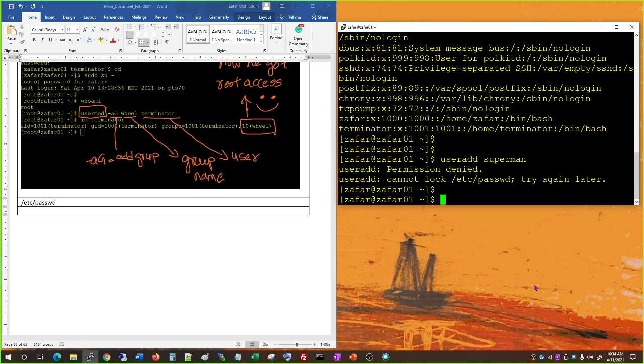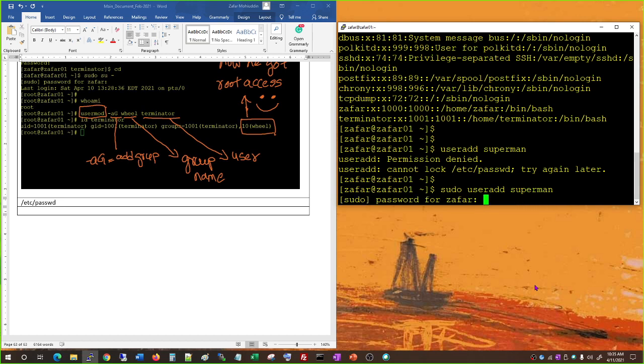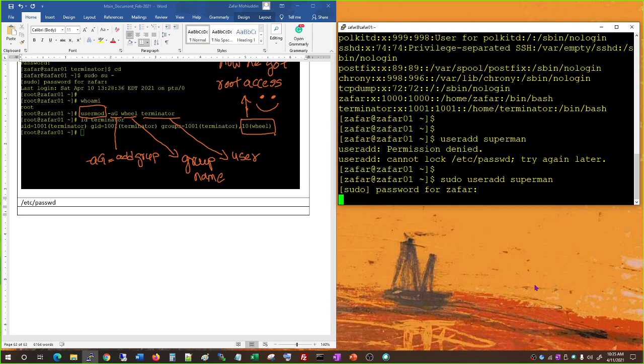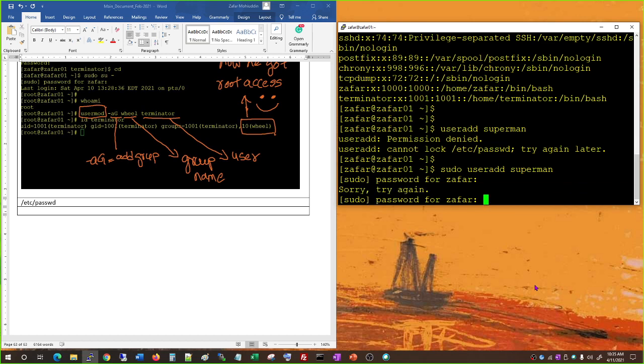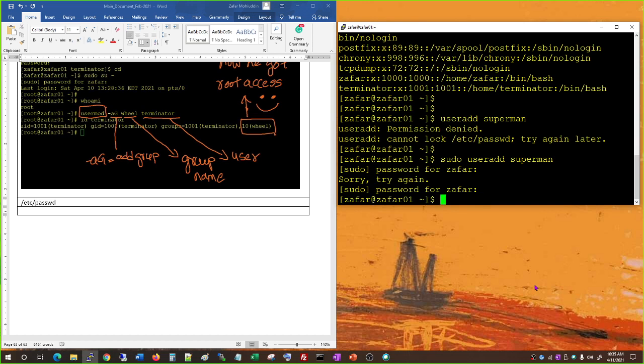What you could do is sudo, and then you could type the command useradd Superman, and you hit enter. It will ask you for your password here. So I'm going to provide my password. Oh, I think I gave the wrong password. Okay, so what happened is, I created a user without actually becoming root.